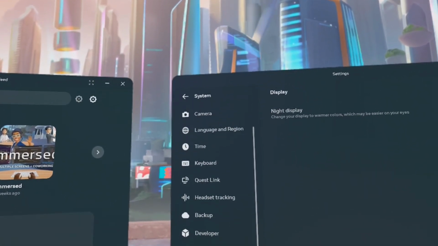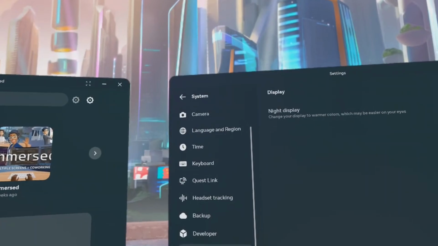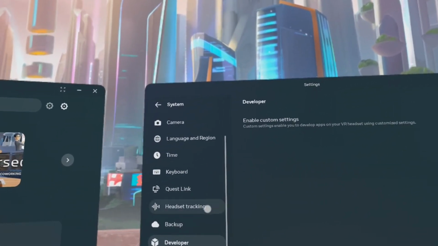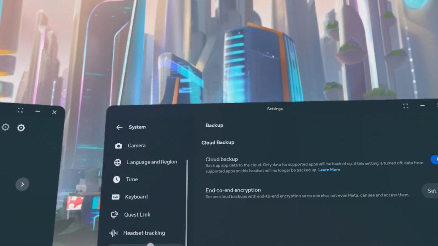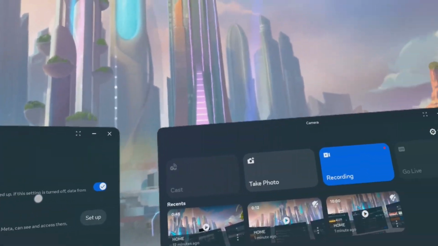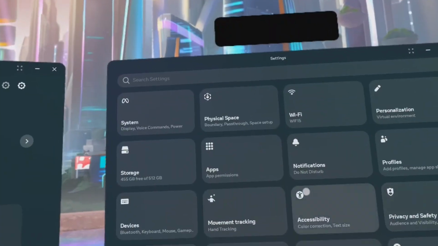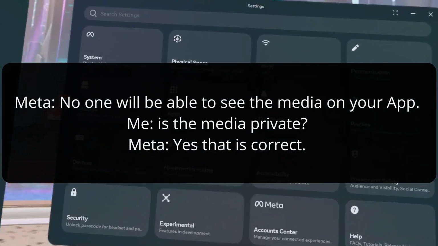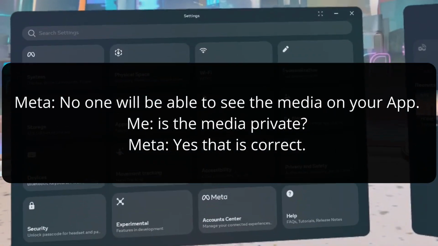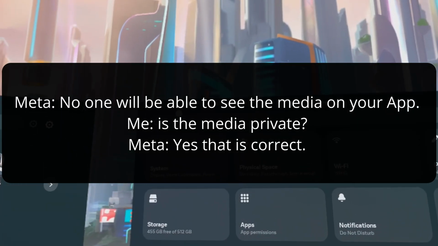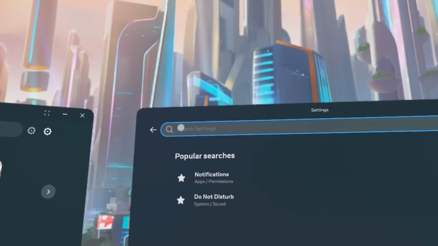Now, don't confuse it with cloud backup. Cloud backup is basically saving the save files of your games and apps, right? It's not that. So cloud backup, if you turn it off, doesn't really relate to anything with the sync, right? It's just syncing save files, but not the media files. Also, your data is private. By the way, this is from a Meta representative. You can see no one will be able to see your media on the app. And I asked, is the media private? They said, yes, that is correct.